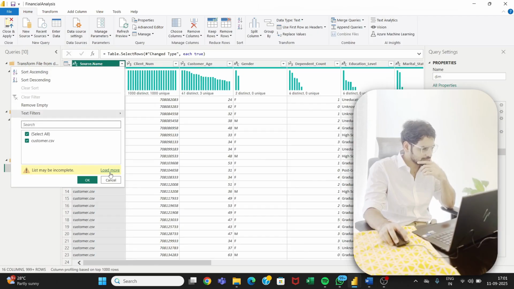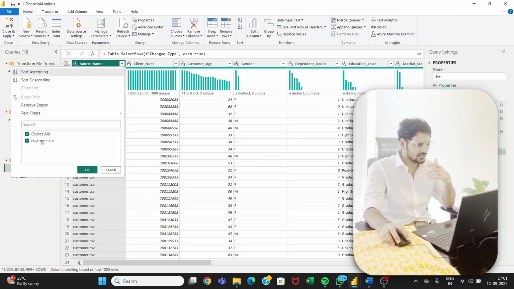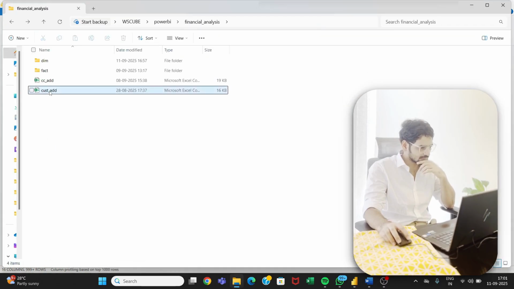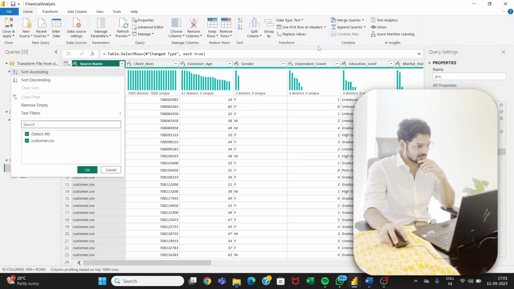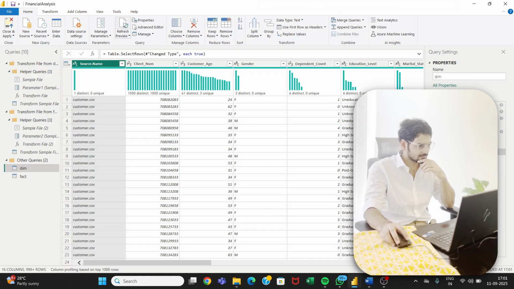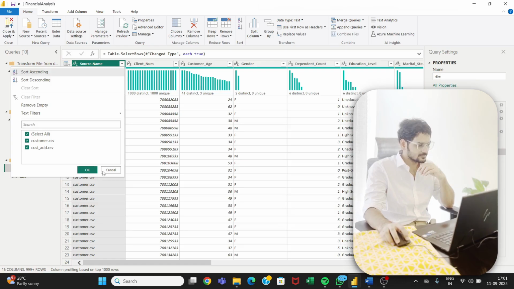So here we have just one file. If I go to my folder, the source folder, I can put the customer add file in dimensions and refresh here. Right, so I have my other file in here as well, and all the transformations from the first file are flowing to the second file as well.